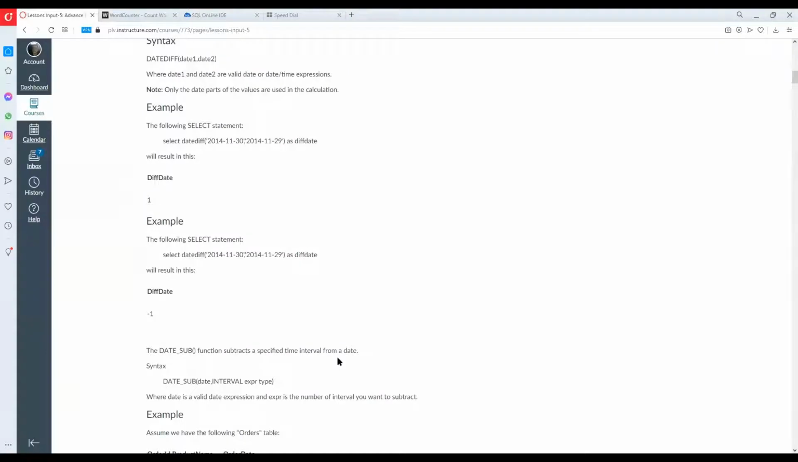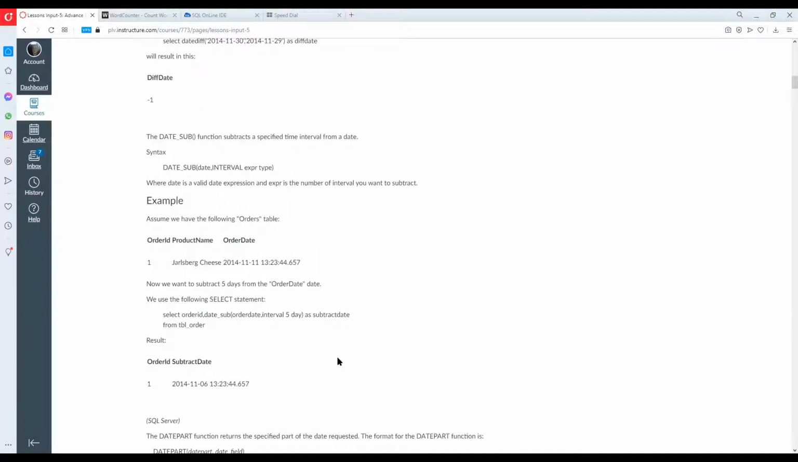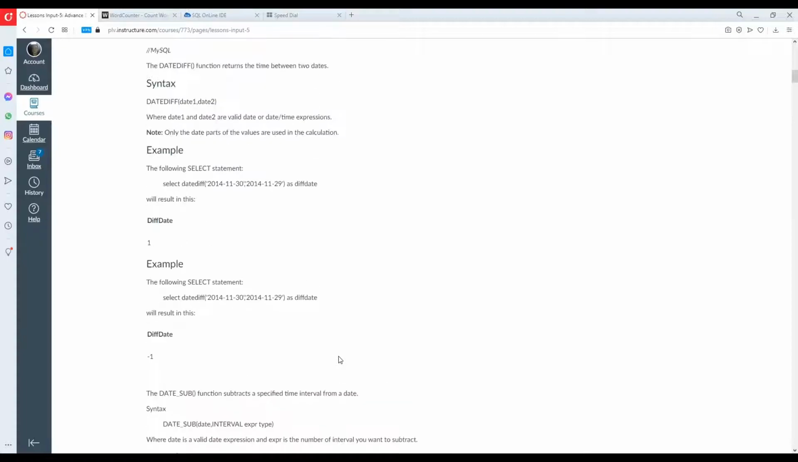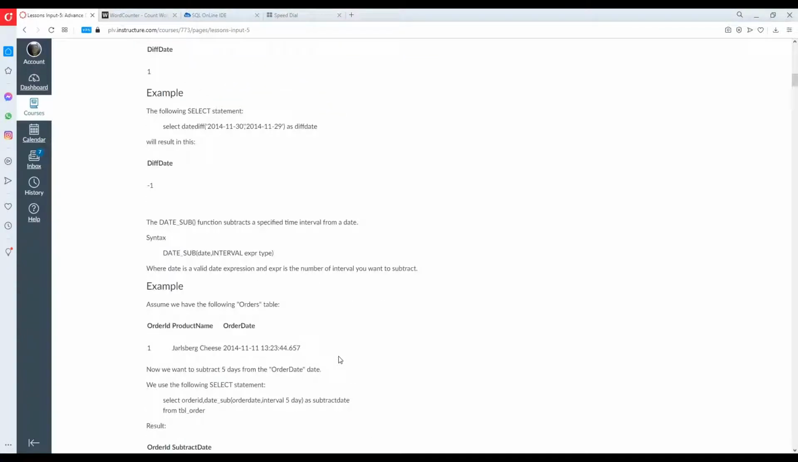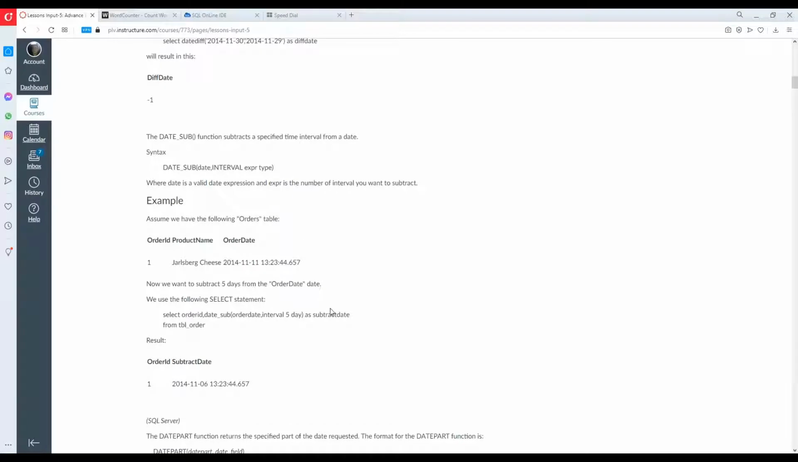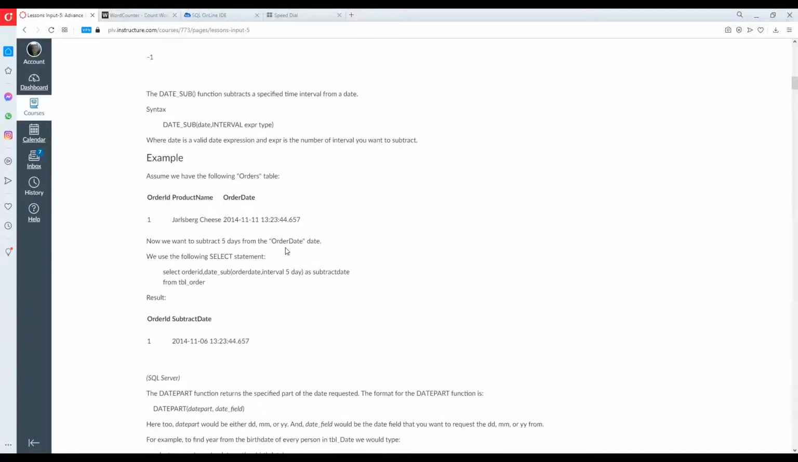Next is the date sub function. The date sub function is only for MySQL. It subtracts a specified time interval from a date. For example, we have an orders table here, and this is the value we want to subtract 5 days from order date. Date sub accepts the date column followed by the keyword interval, followed by an expression, which is an integer number, positive or negative, and then the type. The type could be month, day, year.